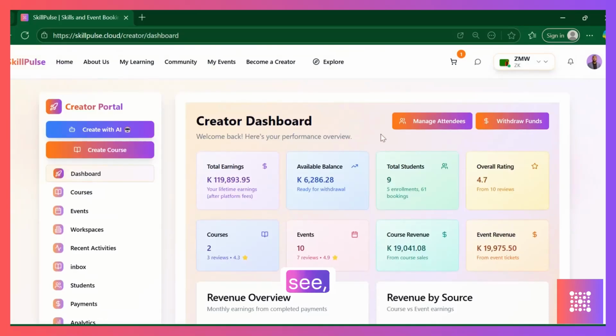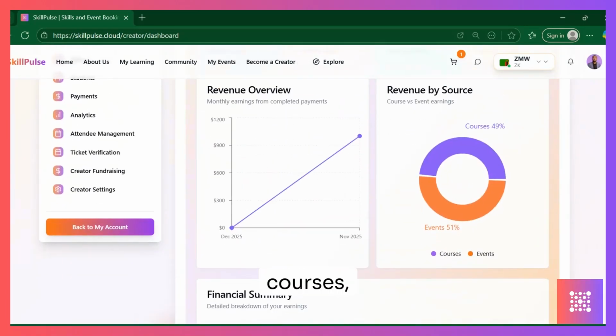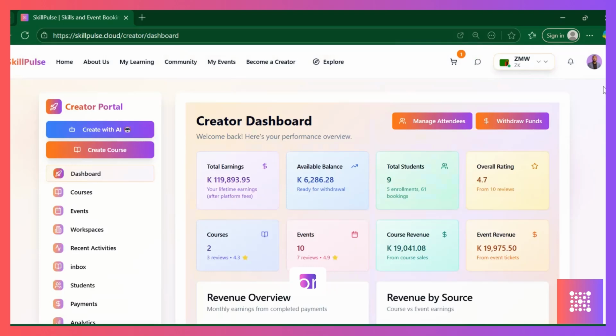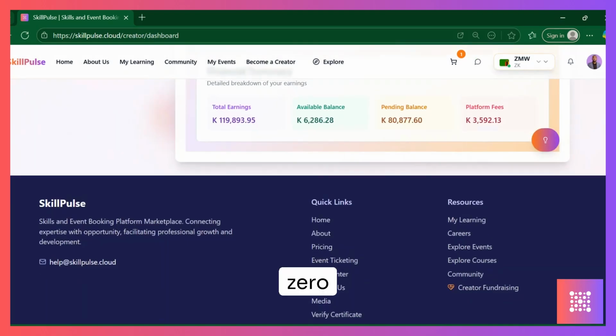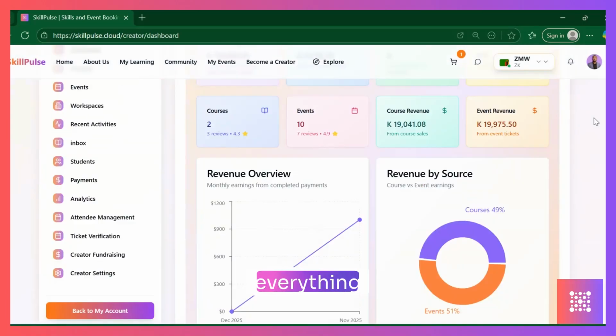So as you can see, this is the creator dashboard, and you're able to see all this revenue overview, revenue by source, courses 49%, events 51%. If you sign up for the first time, this will all be zeros. All you're going to see is zeros. But once you create a course or events and start monetizing, sharing your courses with people after creating all the course lesson videos and everything, and publish that course, you will be able to start monetizing, because people will obviously love your content and everything that you're doing.